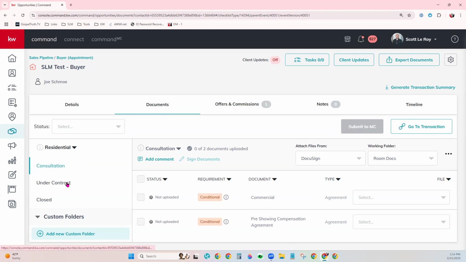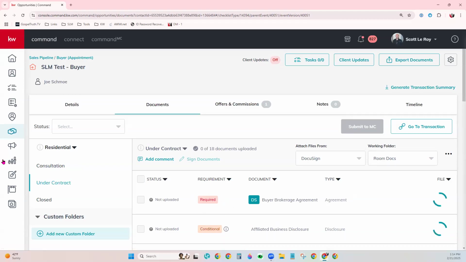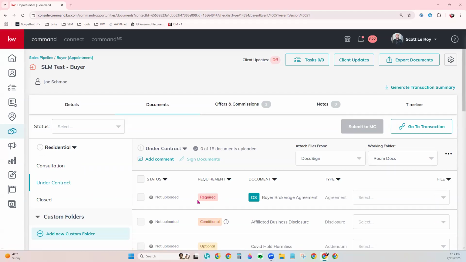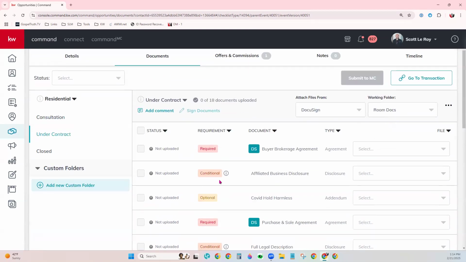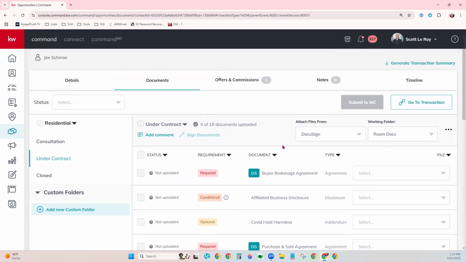If I go over here to under contract, we should see, there we go. So when I come to under contract, you can see that some show required that you'll have to have, conditional, and then some are optional. Okay. So this tab right here in your opportunity shares with you the forms that you'll need for that particular transaction.